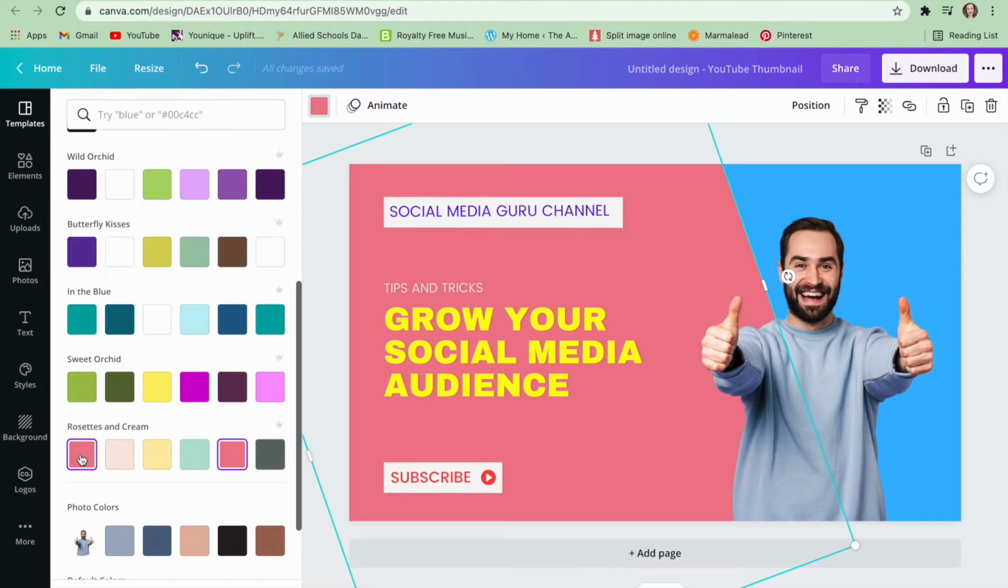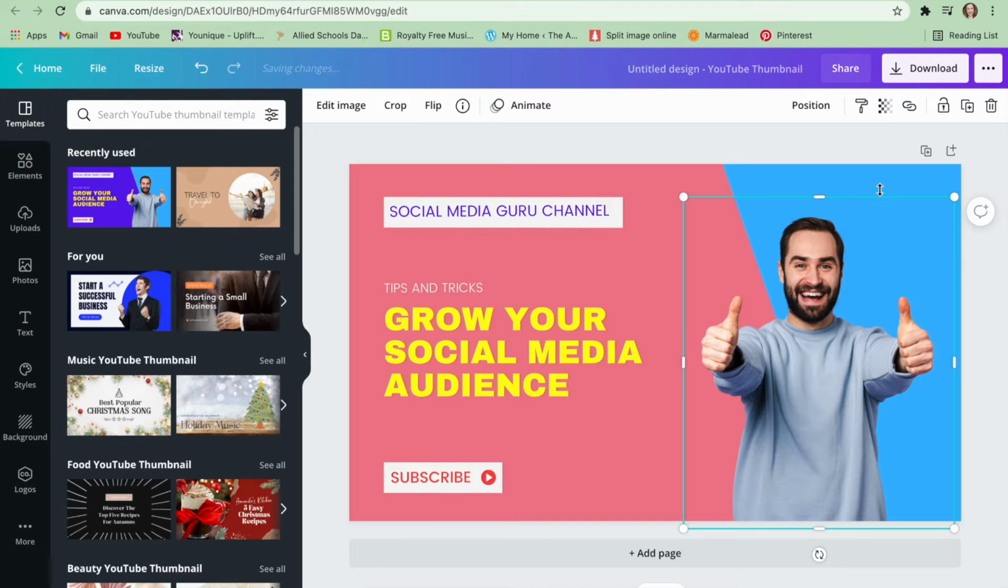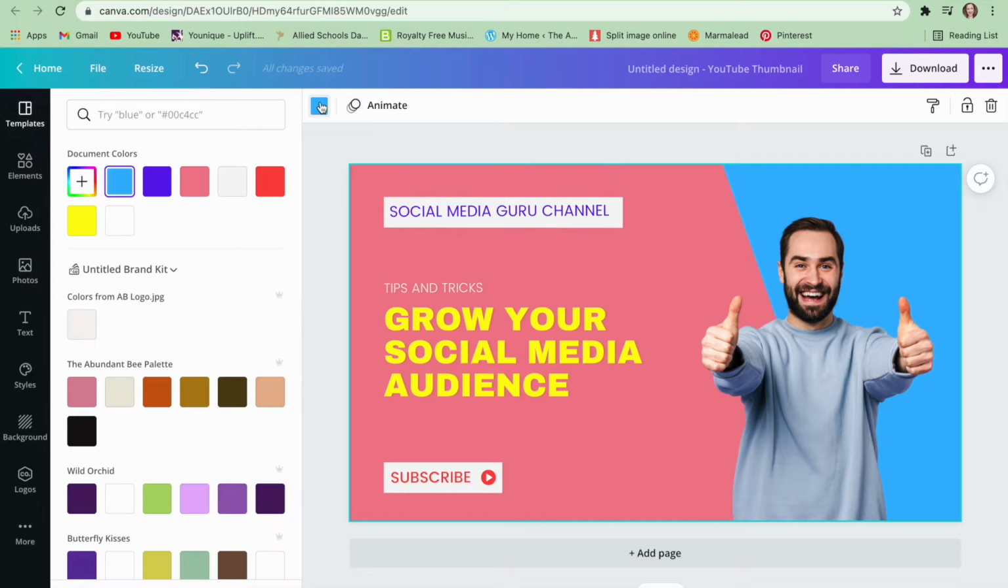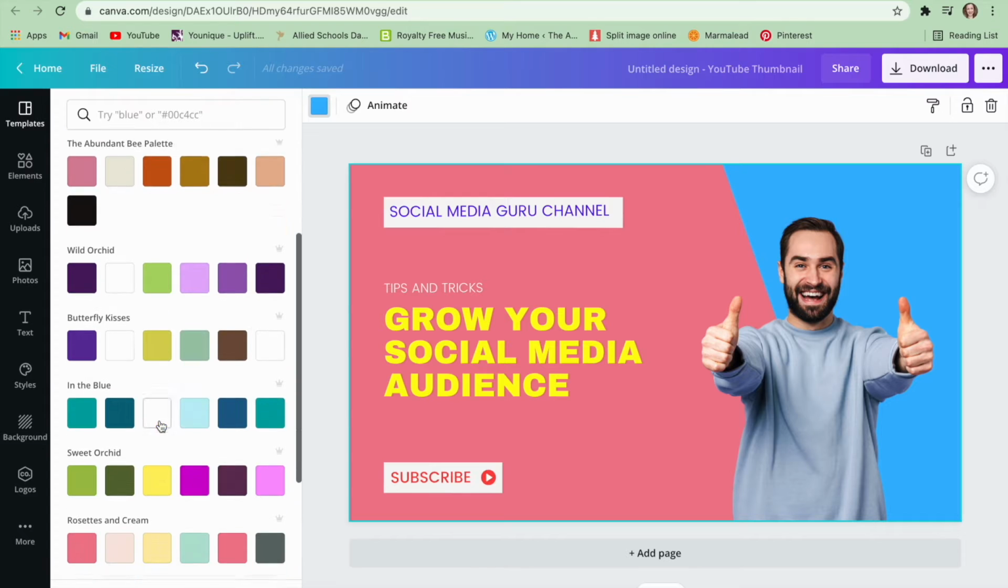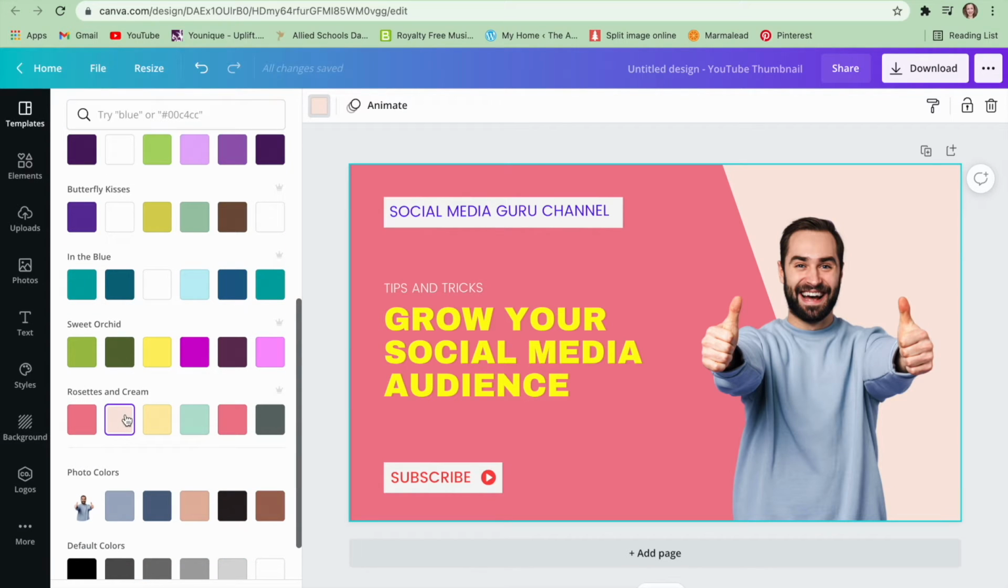I'm going to choose that rosettes and cream. And then I'm going to go to the box next to it. Now it didn't click over, but you can see over here the blue is showing up. So we're going to click on that, scroll back down, and we're going to do the cream color there.